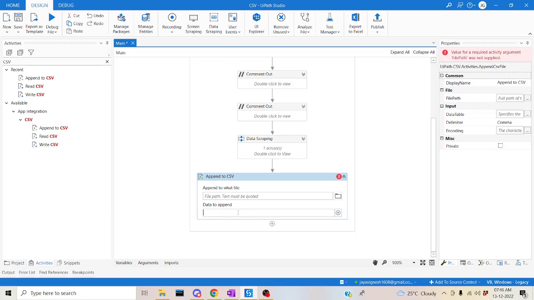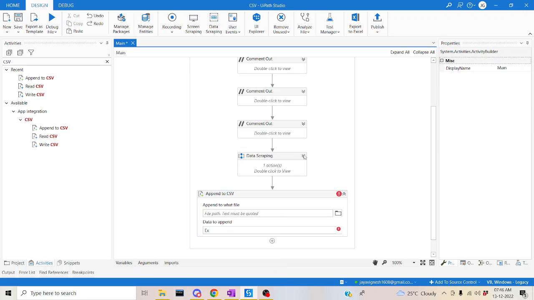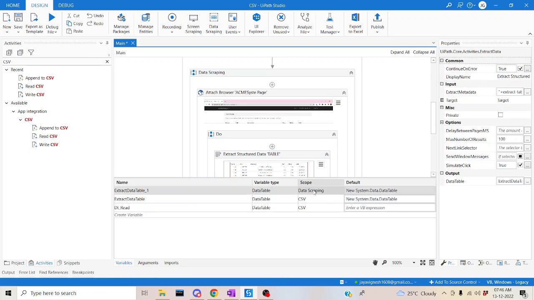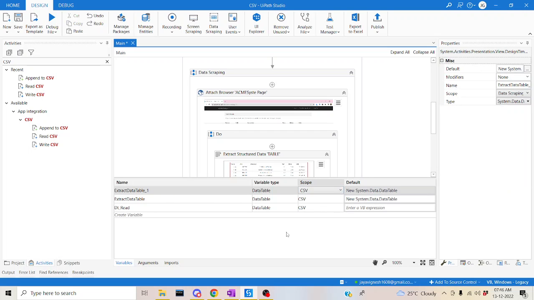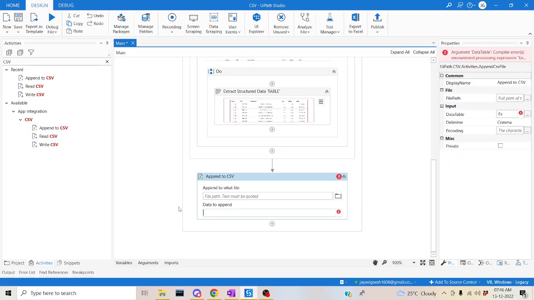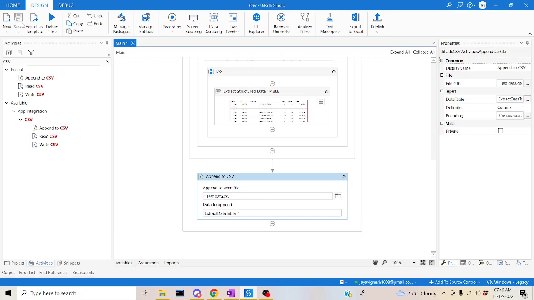So what is the data table? The one which is extracted, it is not there, right? Extract underscore one. So you need to change the scope to CSV. Now I'll be able to find it. Actually, extract table one. So in which CSV file do you have to write? In the existing test one CSV file, right? Just highlight over here, save. So what will it actually do? It will append the data to the existing CSV file. Let me save this one and let me run this.